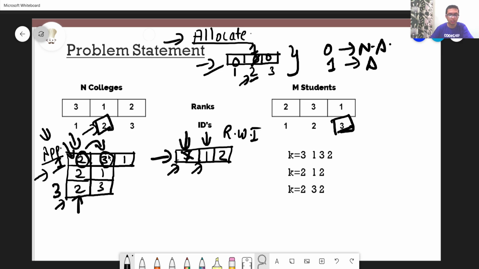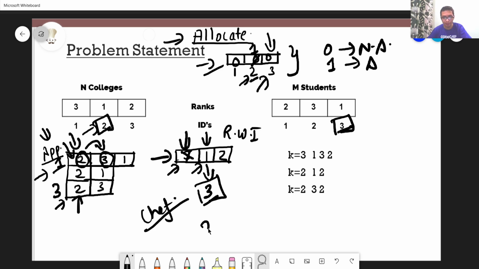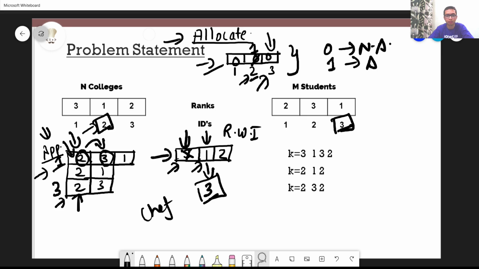So now we'll check it for 3. We can see that the third college, or the college having ID 3, has not been allocated yet. So I'll allocate college 3 to the first student, the student having student ID 1. Also, the student with student ID 1 is none other than Chef. So we can simply print 3 at this moment and stop our code, right?